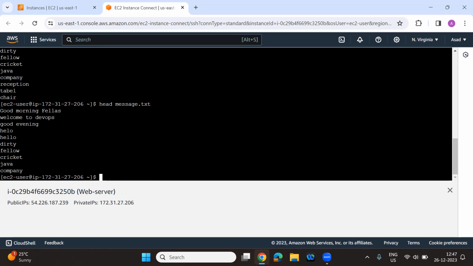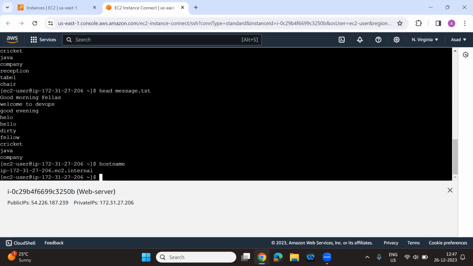Let's go to some of the commands. This one you already know, I think I showed you while practicing. Here you're checking your host name. So these are the host names, three host names you can commit.